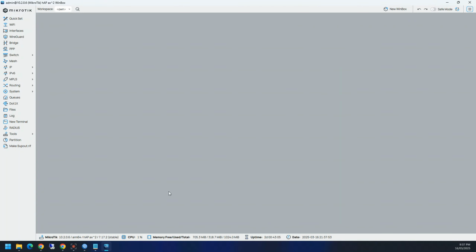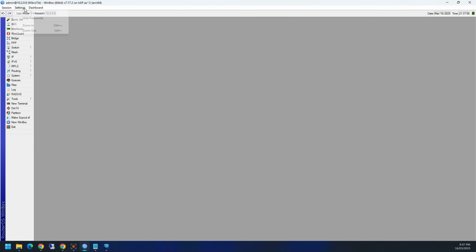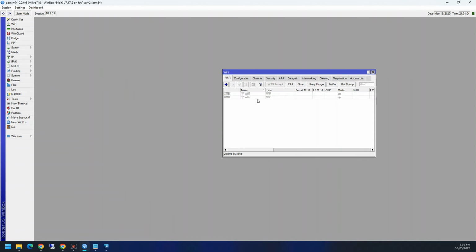Oh yeah, one thing I didn't show you on the other one, which I will do because it's very handy, is under settings, this hide passwords. So if I go to, have I got any wireless set up on this one? I don't think I do.